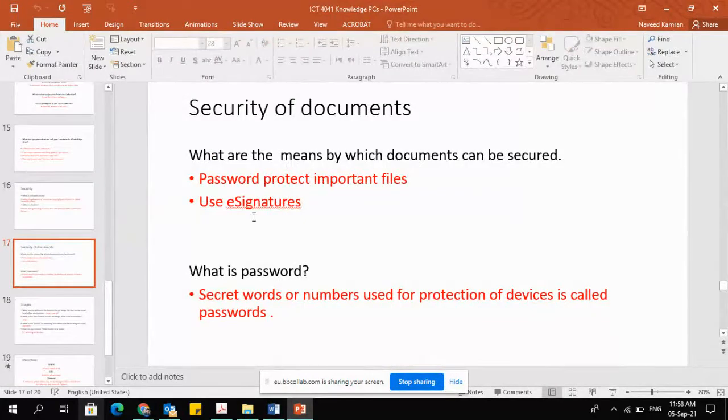Security of documents. How many of you have a bank account? You have a bank account, okay. So after 1 month, they send you a bank statement on email, isn't it? Did you receive it? The bank sends you a document called monthly statement. In that document, it gives you details of your transactions, how much money got into your account, how much money got out of your account, and where you made those spendings.